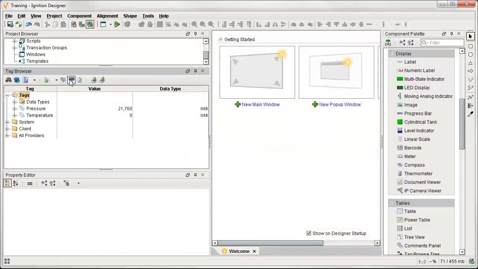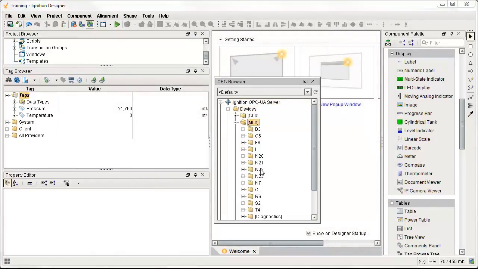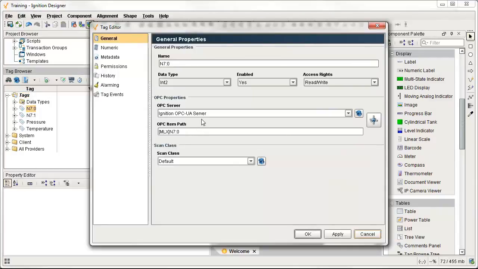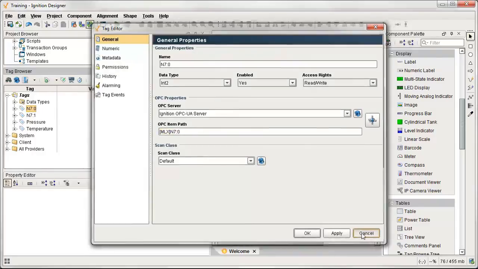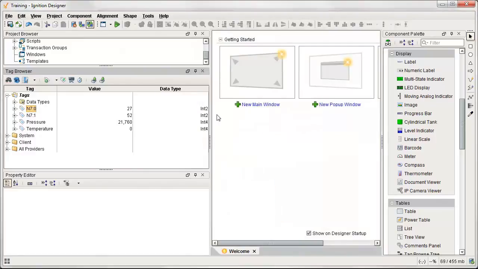Now, if you went and browsed for OPC tags and you brought them in, you would see the exact same thing happen here. So if I took N70 and N71 from Micrologix into Ignition and I went to edit those tags, you will see that it puts the information there for us automatically, the same structure that we just looked at. And that's really all that there is to creating OPC tags manually.